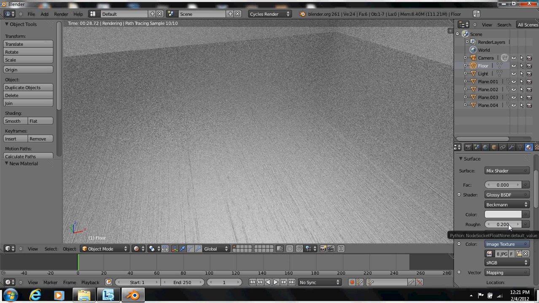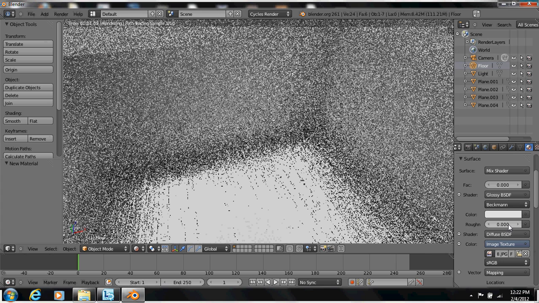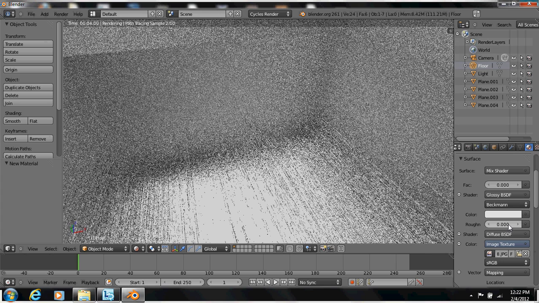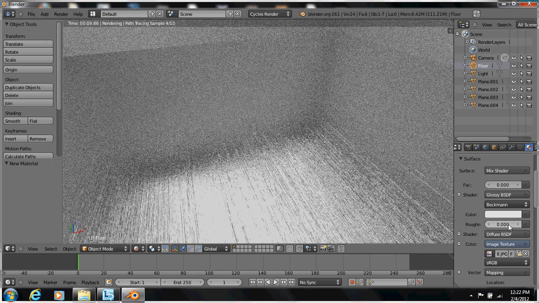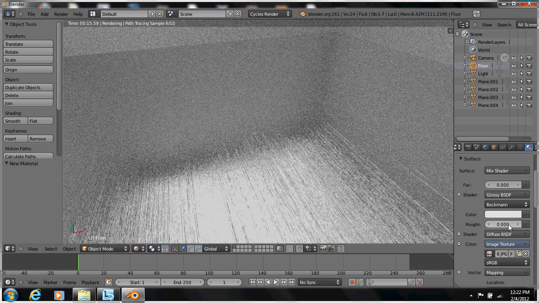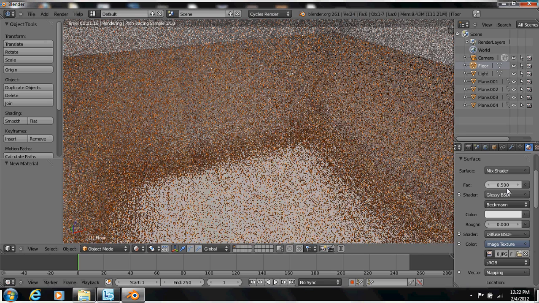So the roughness is essentially how reflective it's going to be. You can imagine if we changed it to 0, it would be completely reflective, no roughness whatsoever. Though that may not be what you want necessarily. It really just depends on the scene. So actually, let's change that to 0.5 for the mix, and we'll see how that looks.